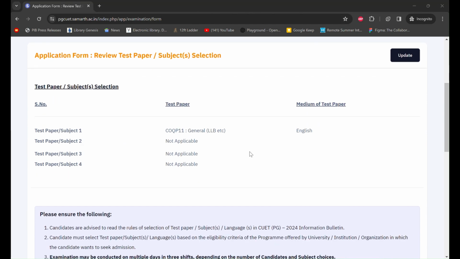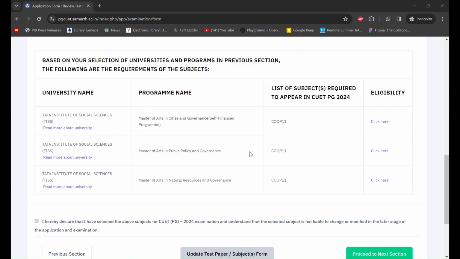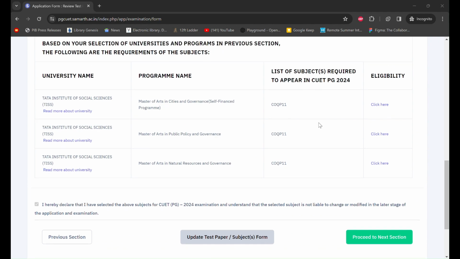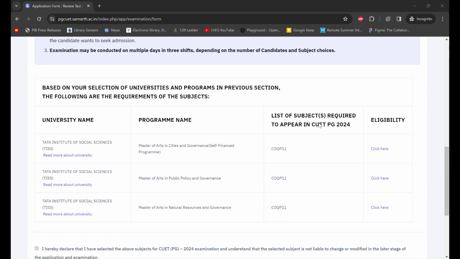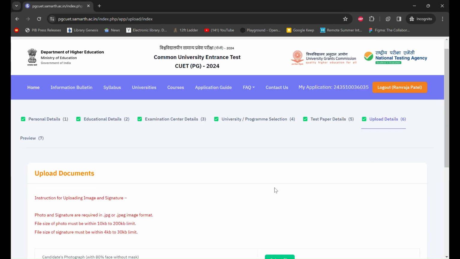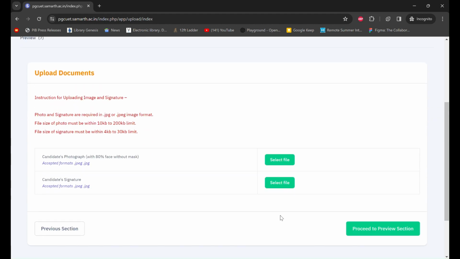So again, it has generated a summary for us, and we'll go down. You can again go through your details. If you filled in all correctly, you have an option to update, or we'll go to the next section. Now here, which is the final part, is uploading documents.